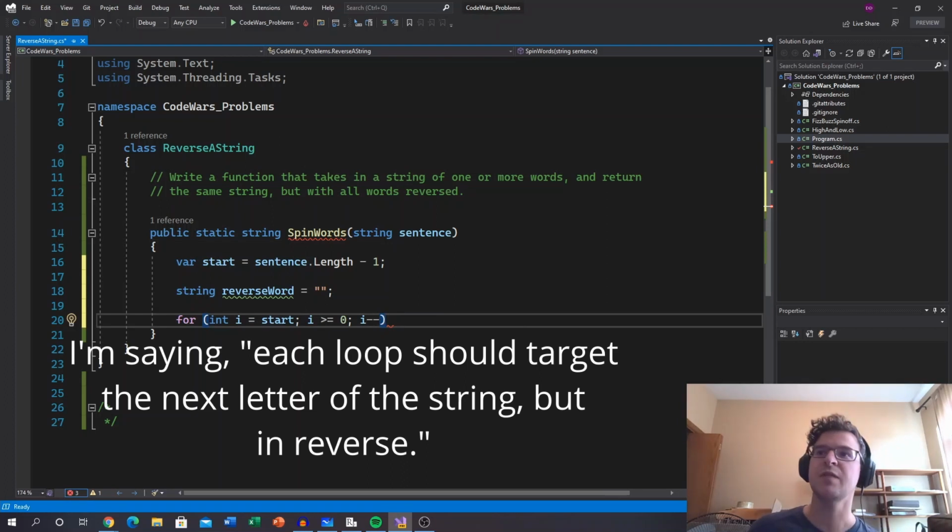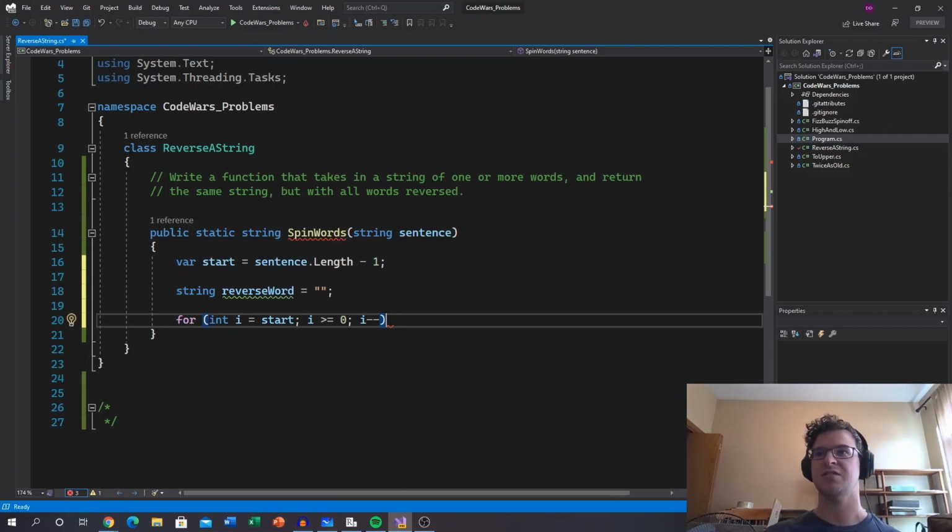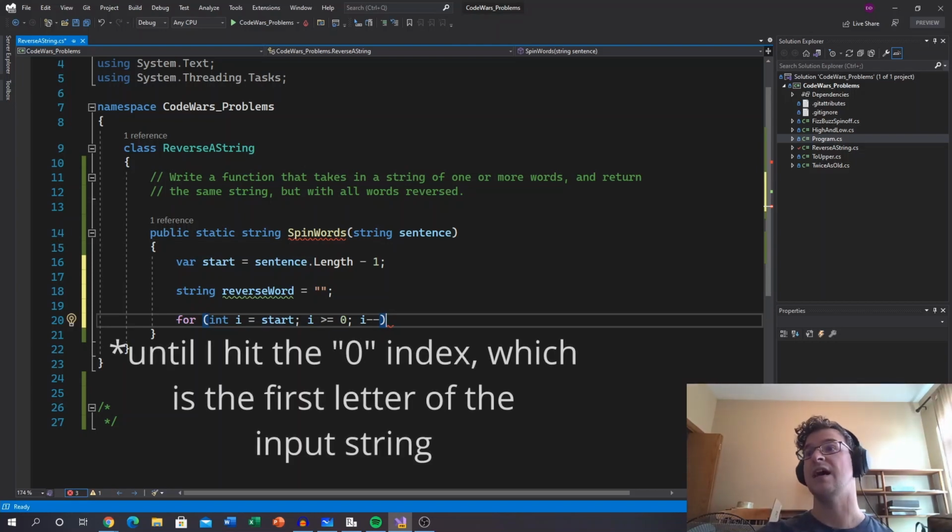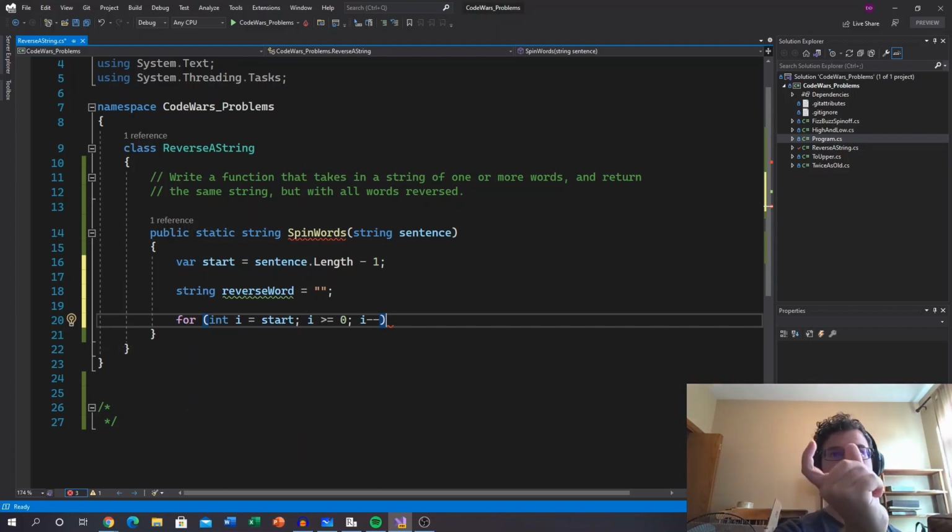So each time we go through this loop, we're taking that index. Start is going to the very end, and every time we're going to keep going through the loop until I equals 0, basically. And then we're going to subtract 1. So we're going back 1, back 1, back 1, back 1 until we get to the very first letter in the word.